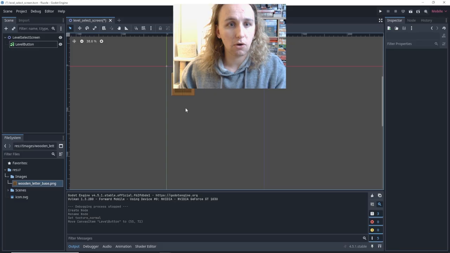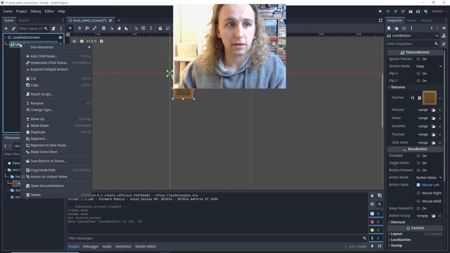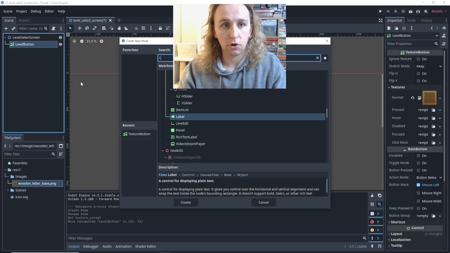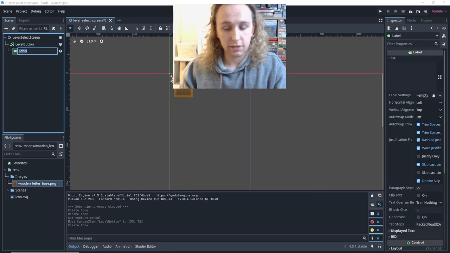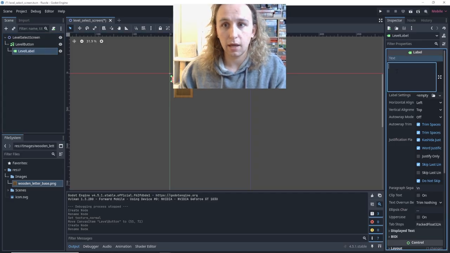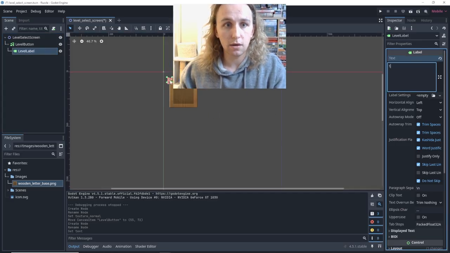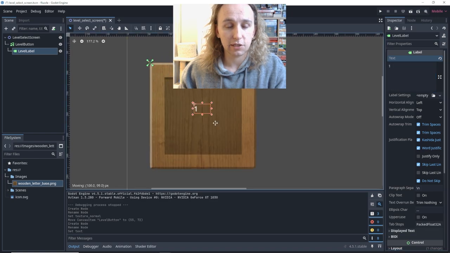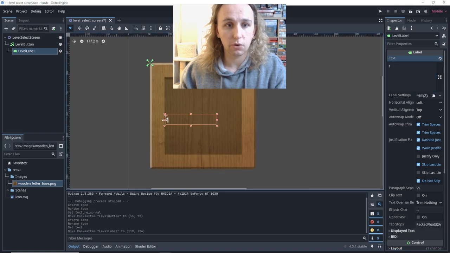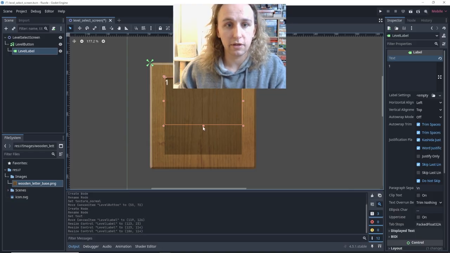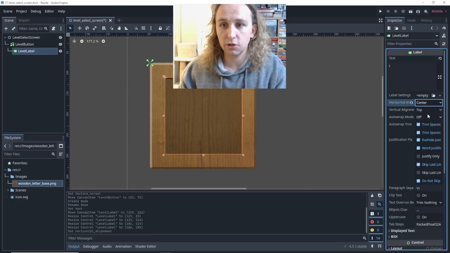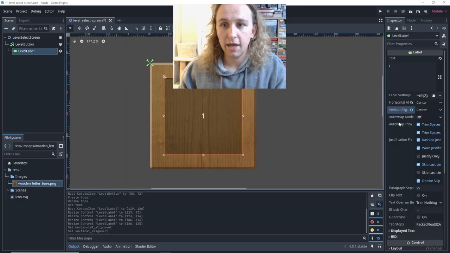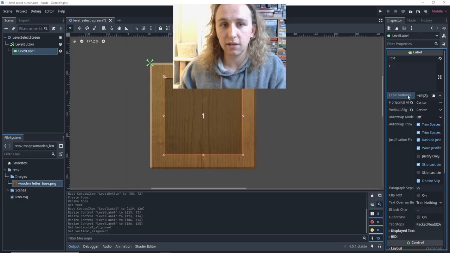Now what we want to do is come here and add a child node. We need a label, and we'll call this level label, and we'll give it the text of 1. We can see now that the text is really, really small. So we want to make this text area equal to the area of the letter tile. What makes most sense for this is horizontal alignment center, vertical alignment center, and now we want to beef up the font and different label settings.